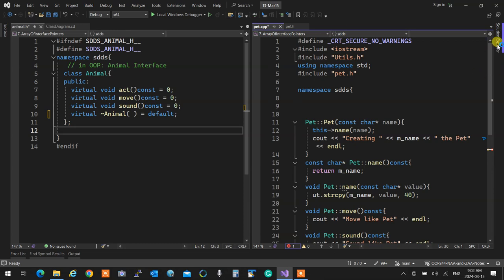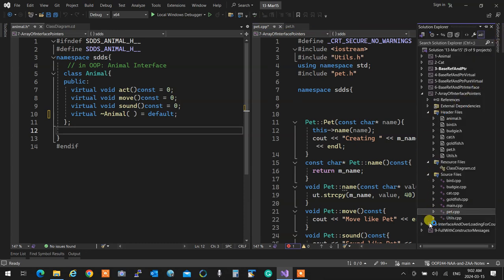And instead, I'm going to create an animal CPP. Because animal was an interface, it doesn't have a source code, right? There is no CPP file, yes. Oh, yeah, thank you.